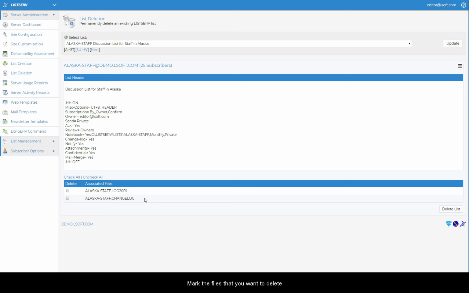Mark the files that you want to delete and double-check the list configuration to make sure that the list is indeed the one that you want to delete, followed by Delete List.